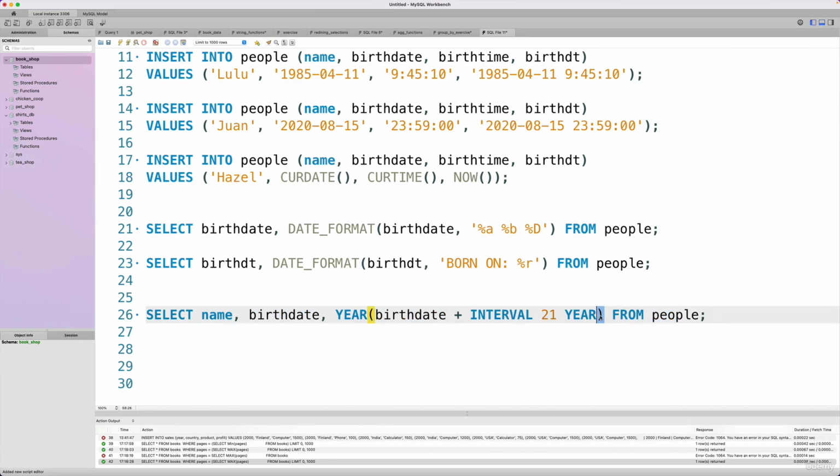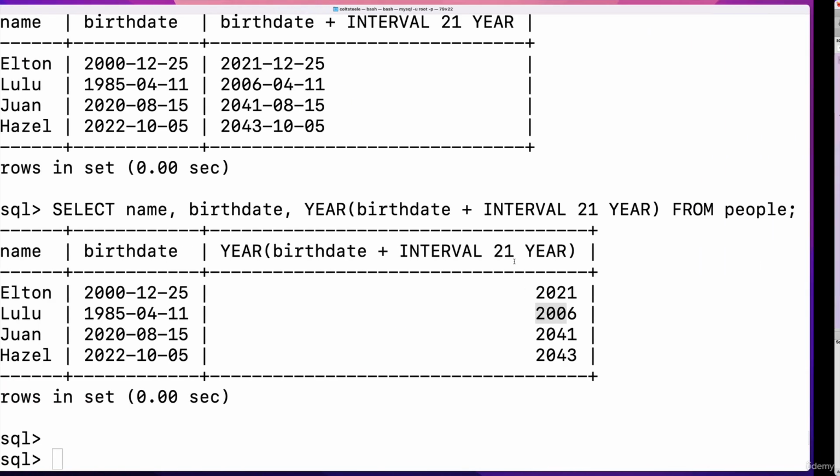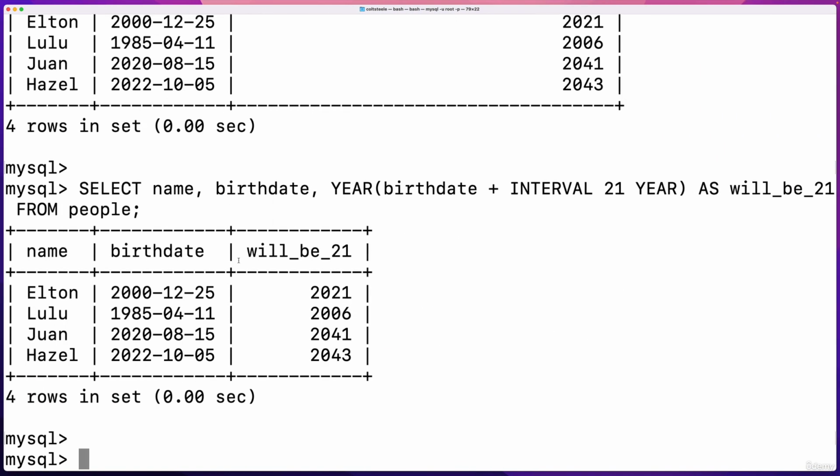I would even get fancier, maybe. It's not fancy, but give it an alias like, I don't know, what should we call this? Will be 21. And there we are. This person will be 21 in 2021. Lulu in 2006. Juan, 2041.